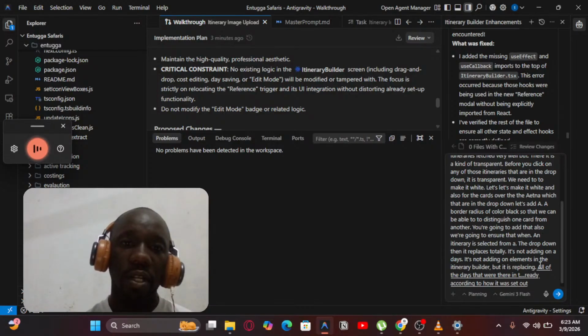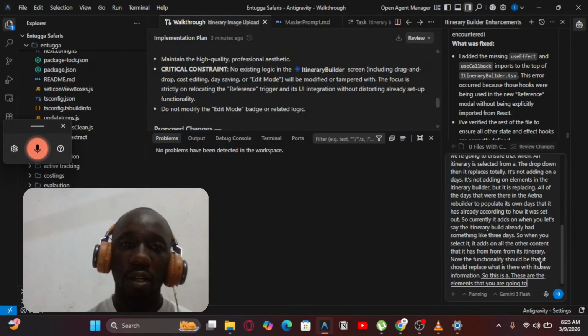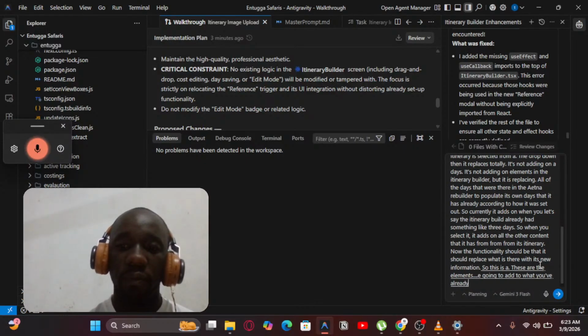So currently it adds on. Let's say the itinerary builder already had something like 3 days, so when you select it, it adds in all the other content that it has from its itinerary. Now the functionality should be that it should replace what is there with its new information. So these are the elements that you're going to add to what you've already done.